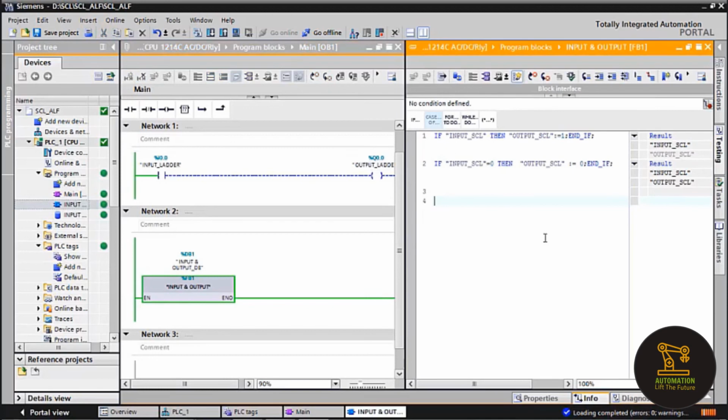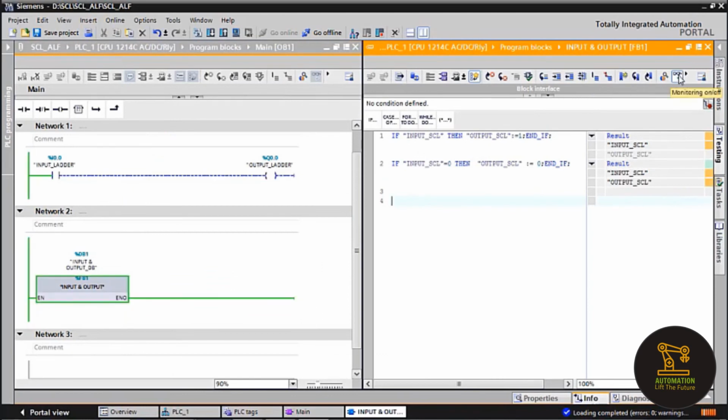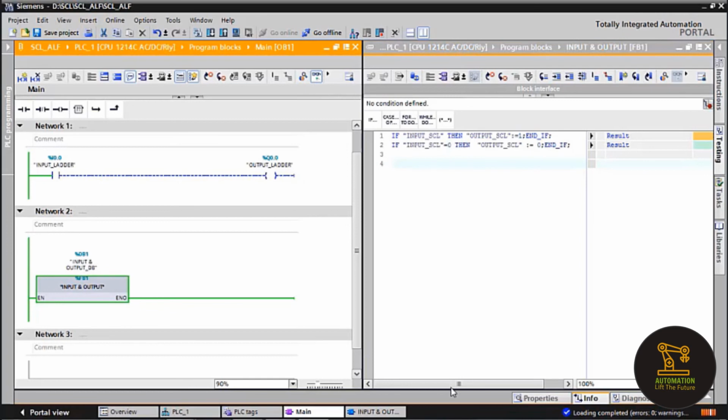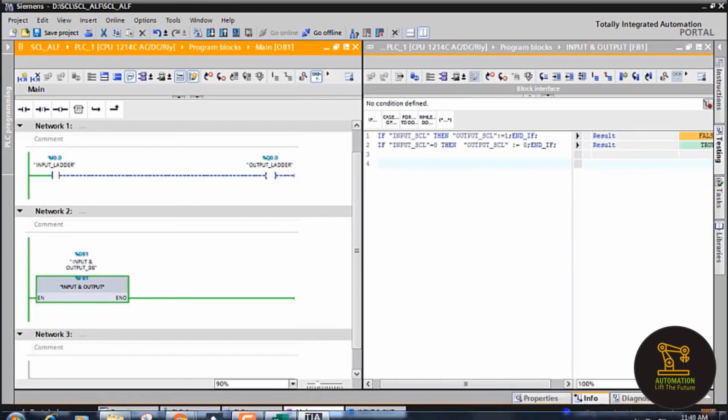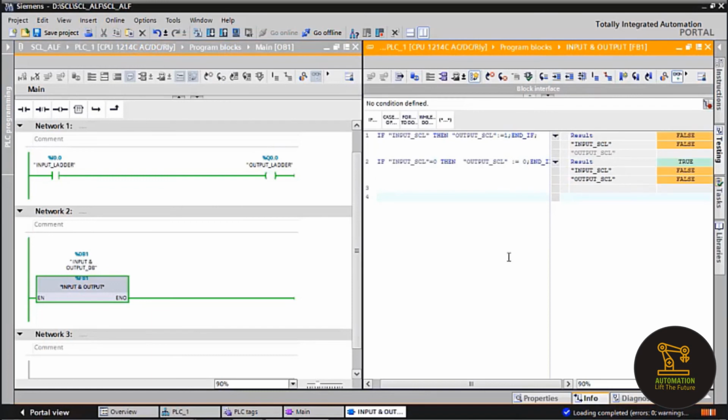Now we will see both things at the same time, how it works. I'm keeping both in monitor mode. Now we'll observe the ladder logic initially. When I give the input, output is on. In the same way you can observe in SCL, when the input is true, output is true. When the input is false, output is false. So both are working at the same time. That is how we can convert ladder to SCL.